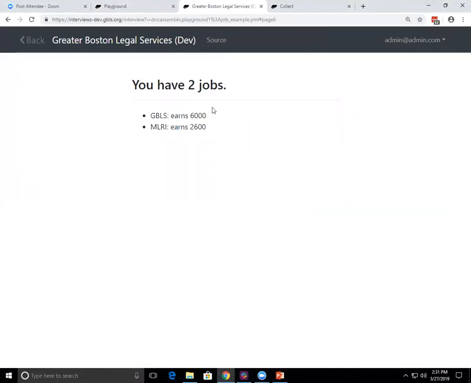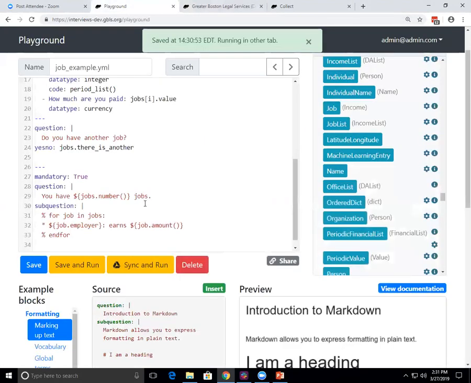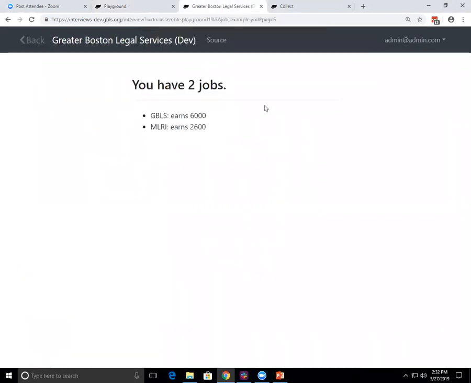So what do you notice about this here? It's not formatted as currency. Okay, that's one thing to notice, and you're also not putting in the period over which you earn it. So what is that period? Do you remember what we put in for the values? Can you guess what this period is here? So we didn't type in 6,000 or 2,600 anywhere.